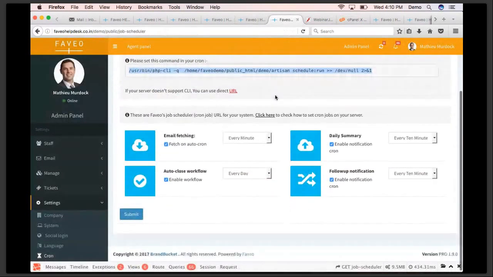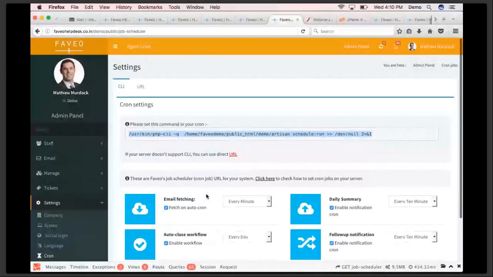Not only just reading the email, the system also does a lot of other things, like sending a daily summary report. The follow-up notification that I showed you earlier will not work. The email notification will not work without cron jobs. And we also have something called an auto ticket auto close workflow. That means if a ticket is waiting on the client and the client doesn't respond for a certain number of days, the ticket will become auto closed. So all of these time-based jobs will not work if the cron has not been set.